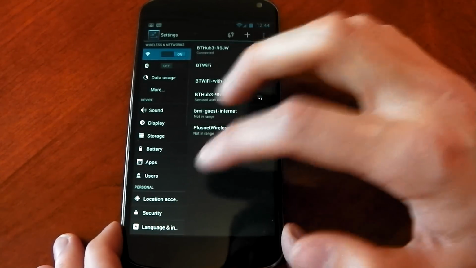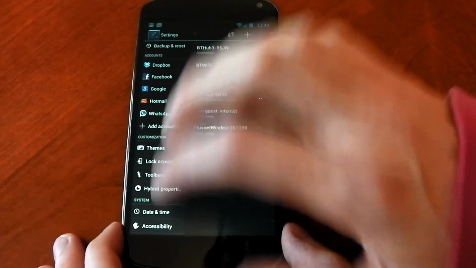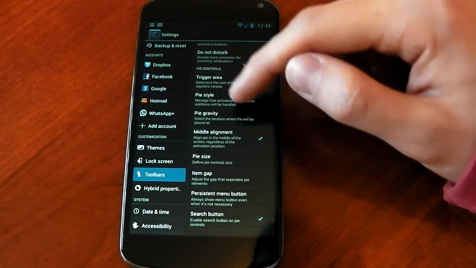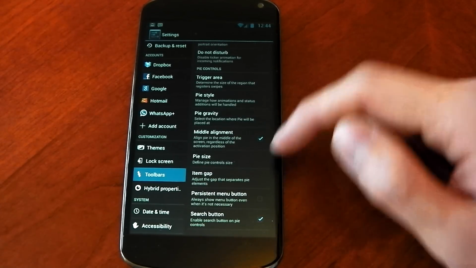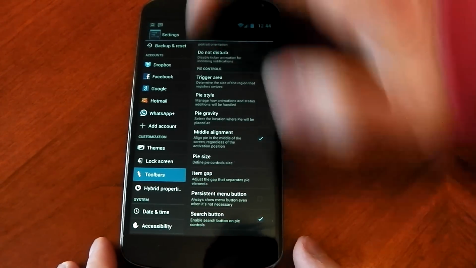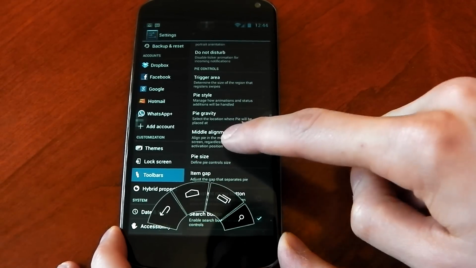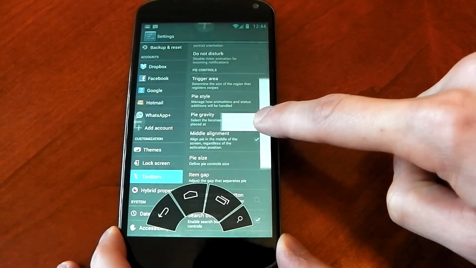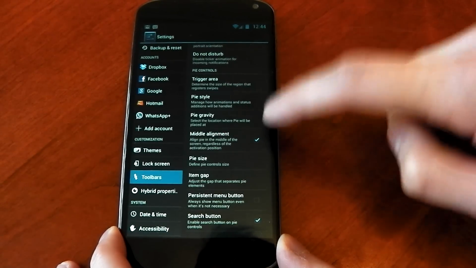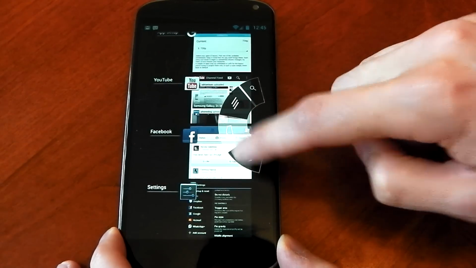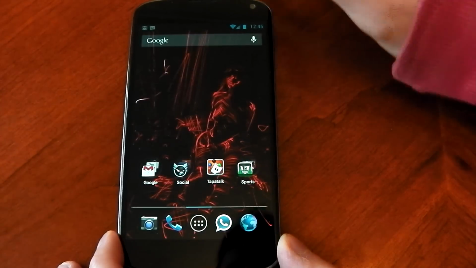There is loads of different features with Pie. There's loads of different options. If you go into the toolbars, you can change all the Pie style, trigger area, Pie gravity, Pie size. You can make it come in from the top, bottom, or left. And you can actually do that. I think you can do it, yeah, by holding it and putting it up, and you can put it there. And now it'll be there, when there we go, Pie comes in from the right. So how nice is that?